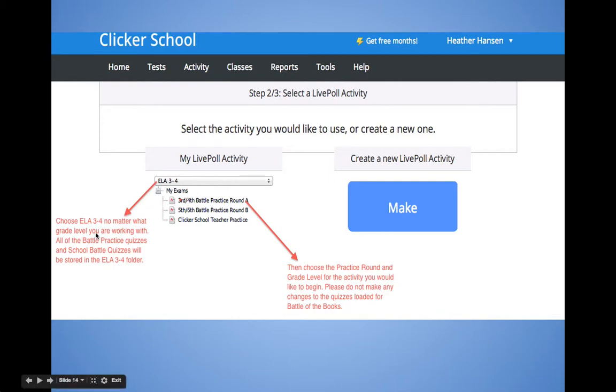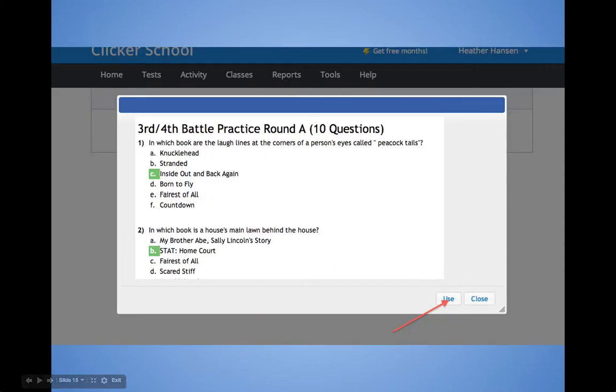No matter what grade you're in, all of the practice rounds and the school battle quizzes will be stored in this folder. Let's say, for example, I want to choose 3rd, 4th battle round practice A. Then this is what I would choose. We also have this quiz in here, Clicker School Teacher Practice. That's not related to Battle of the Books. It's just a short 5-question quiz that we put on there so you can practice how it works without actually using any of the battle round questions. So you might want to play around with that as well.